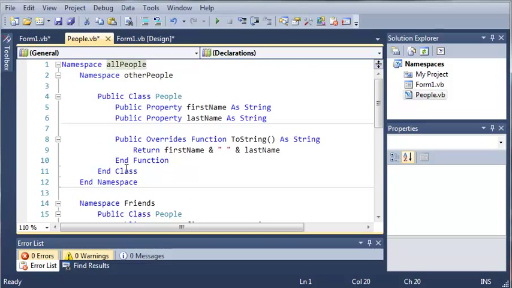So this is a better way of organizing your types inside of Visual Basic, but there's also another way of nesting namespaces that I will go into in the next tutorial. It's a little bit better than this, but I figured I should teach you guys this anyway because it's always good to know if you need it.